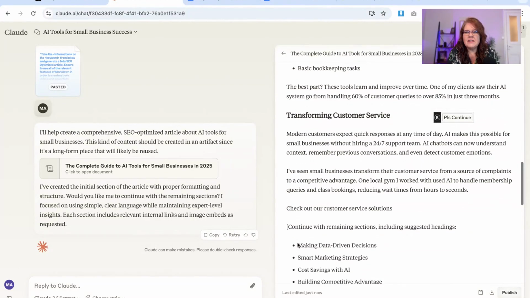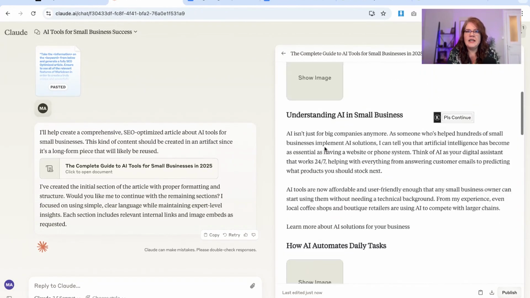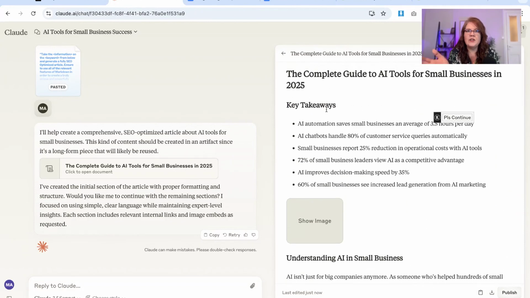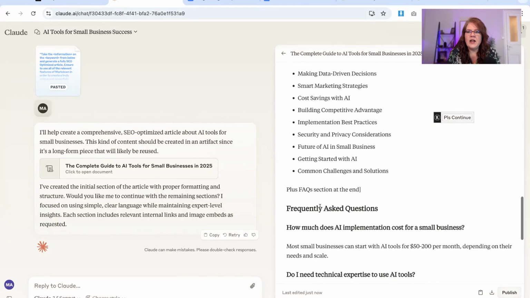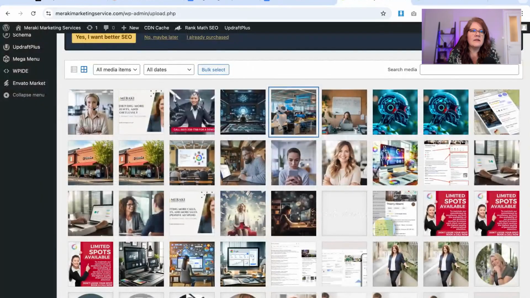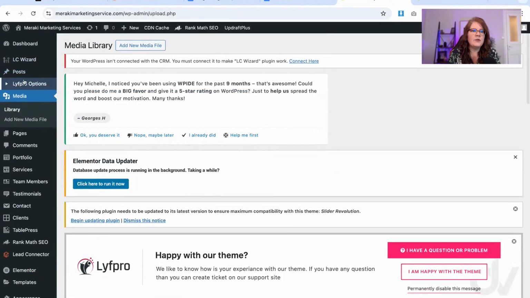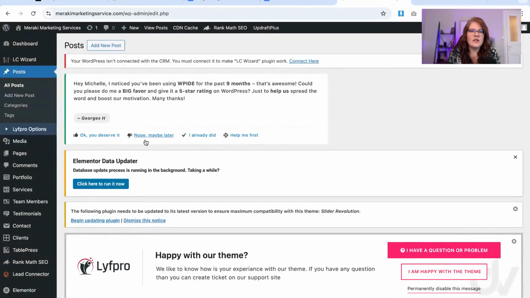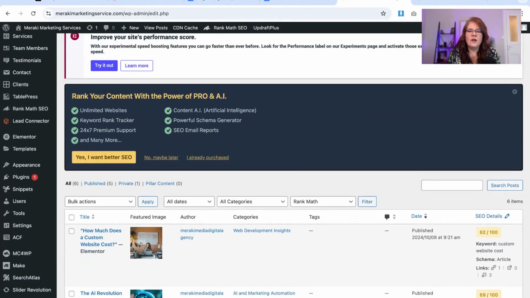So sometimes it does this, continue with the remaining sections. So I would just ask it to continue. But you can see here that it starts out, which is really good for blog writing, with the key takeaways for those people who just want to come in and see, oh, okay, what's this article about? And so you can see here, I can copy this. And if I were creating, let's see, I'm going to go in here. I'm going to go to my posts. And this is where I would start adding in the information.